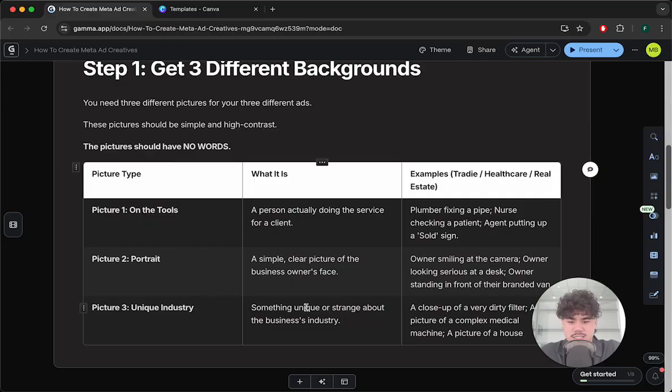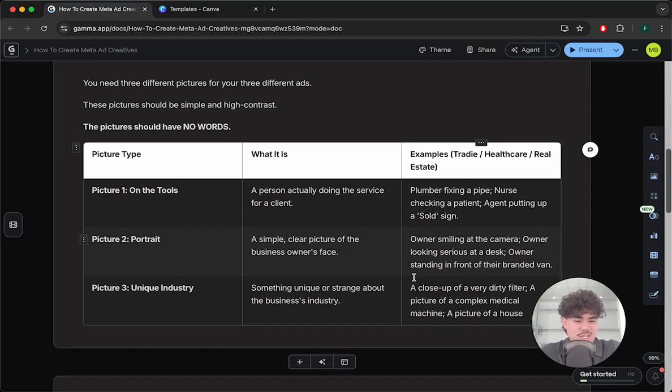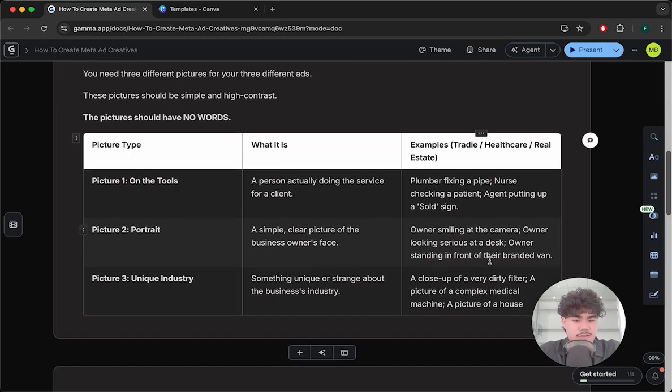Cool. Now picture 3 is something unique about the industry. So what that is, something unique or strange about the business industry. So a close-up of a very dirty filter as an example, if you're a plumber, a picture of a complex medical machine if you're in healthcare, and a picture of a house if you're in real estate. And ideally, we want it to be something unique and different compared to what you would usually see, right?